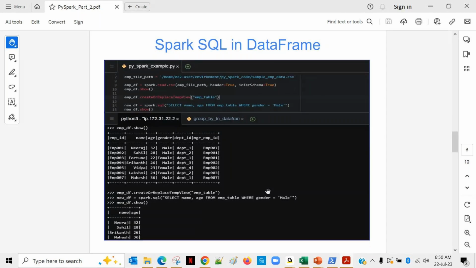Okay. The next is Spark SQL in DataFrame. Yesterday I was telling that you can even do select star from table. But till now we haven't done that, right? We are doing data frame dot show or dot filter, and we are using Spark functions actually. I'm not using table-like queries. So you can do that.